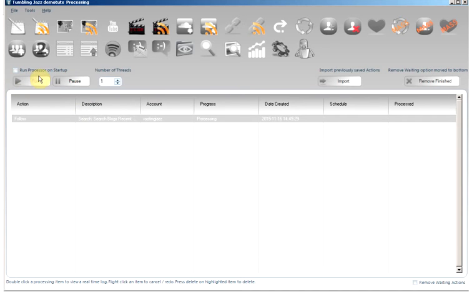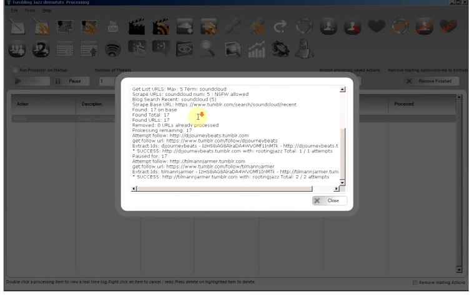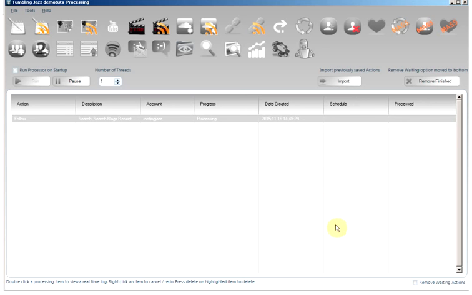Or if you do not want to click run, you can set it to automatically be running when you turn on the application. Double click the item, and here you'll see a real-time log of what is going on. The user will be logging in, we'll be performing a search, we'll get the items that we need, and we will now be processing the items. So we've got success here and a pause, and that will just keep running in the background.